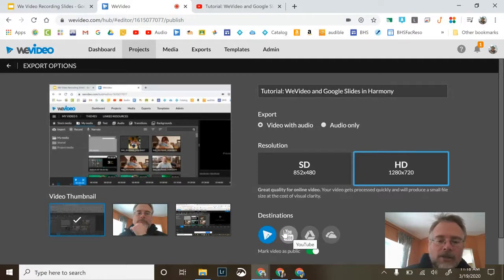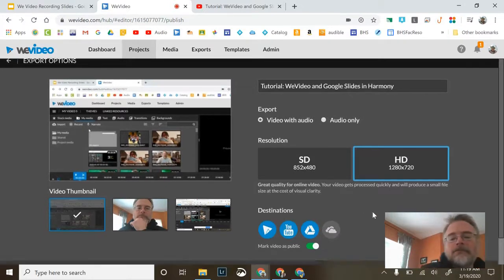You can now select your destinations. You can select Google Drive, which I highly recommend. That way you have lots of power over how you want to share and what you want to do with it, and you always have a copy of it. You can also export it to YouTube, although I don't think students have that feature. I think that's just for faculty.